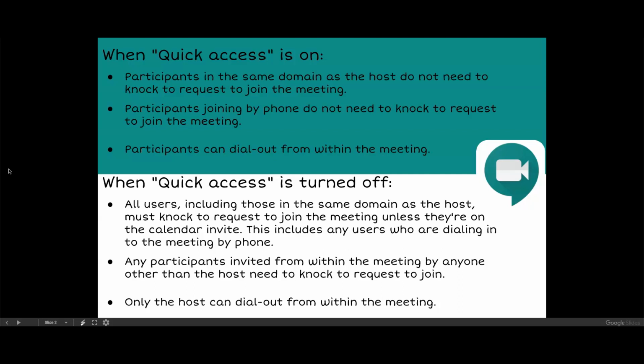When quick access is turned off, all users, including those in the same domain as the host, which means our district, must knock to join the meeting unless they're on the calendar invite. This includes any users who are dialing in to the meeting by phone. Any participants invited from within the meeting by anyone other than the host need to knock to join. This is great if your students decide they're going to share the code or invite others to your meet. And also, only the host can dial out from within the meeting.